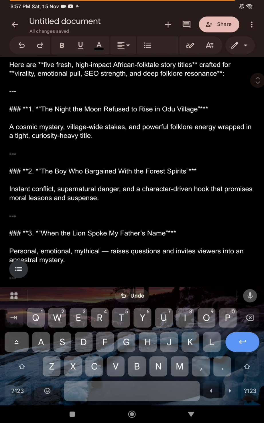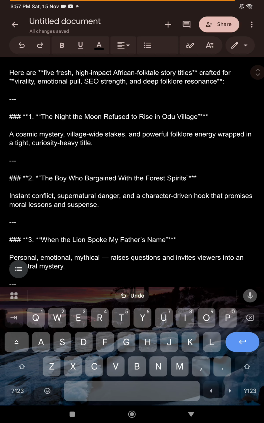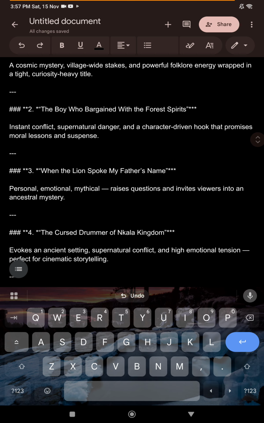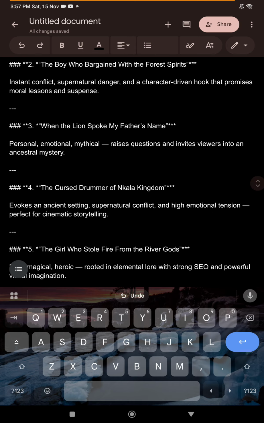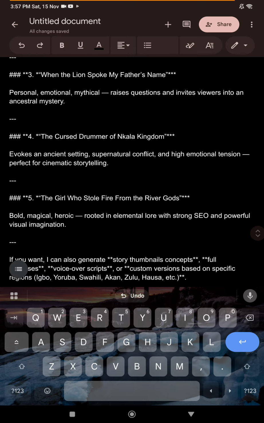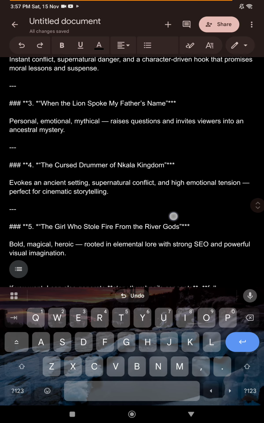Okay. So what we have here, we have The Night the Moon Refused to Rise in Odu Village. The second one says The Boy Who Bargained with the Forest Spirits. Now the third one says When the Lion Spoke My Father's Name. The fourth one says The Cursed Drummer of Unkala Kingdom. Okay. This one says The Girl Who Stole Fire from the River Gods.